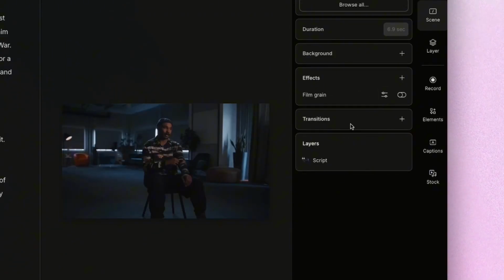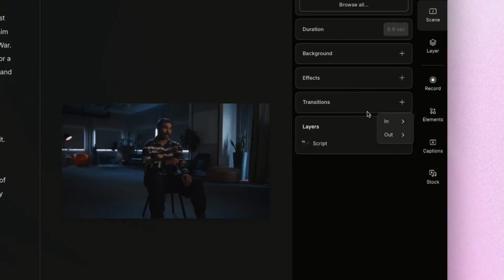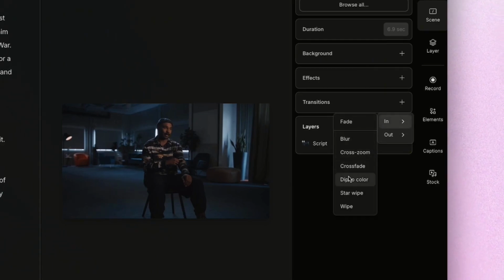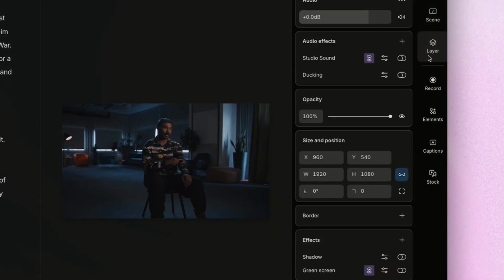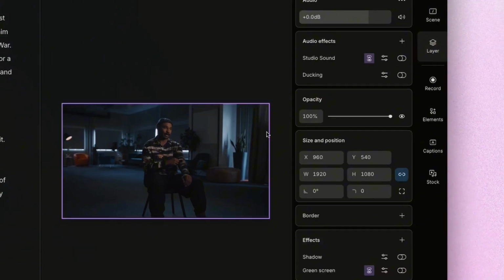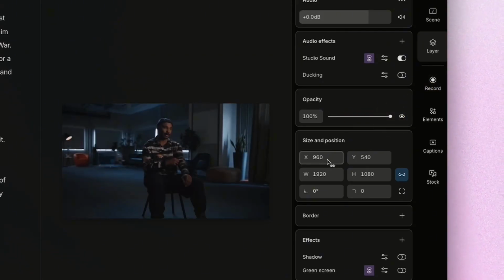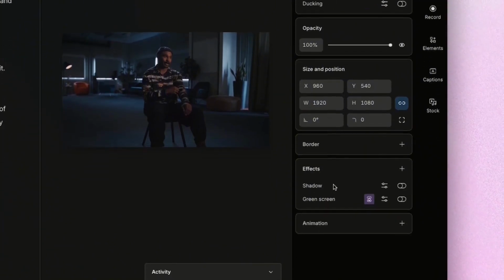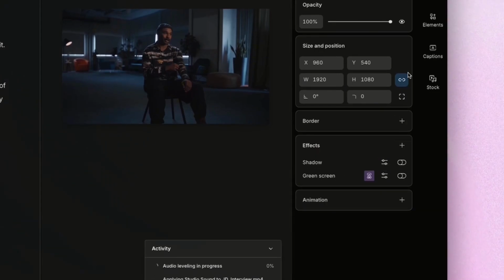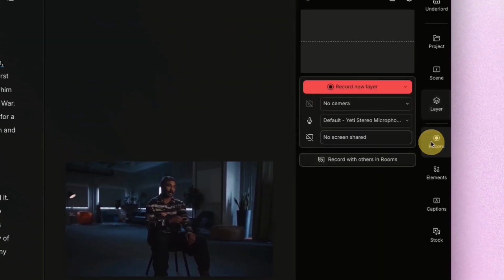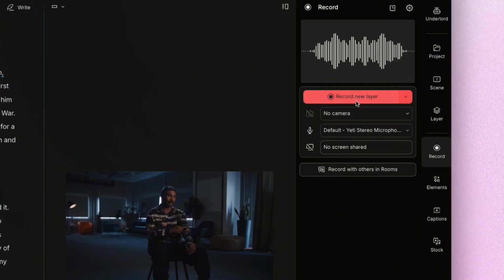You can play around with the different effects that they have, and then I can add transitions. So how you want your transitions to go. Do you want to do a star wipe, a blur, a cross zoom? And then if you go deeper into this, you have the actual layer itself where you can switch around the opacity. You can also play around with the height and width of each video as well. And then add a border if you want, and perhaps even add a couple of extra effects to the layer individually. And then you have record, where you can record your voice into the video.